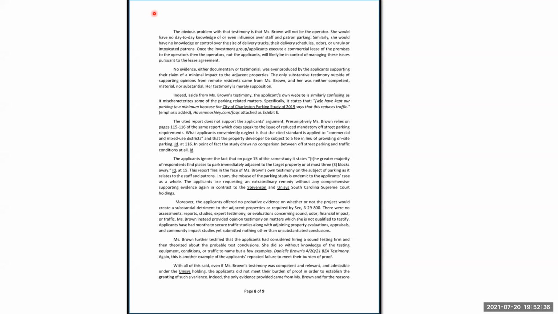And things like light, food smells, noise, all of these things can be measured, but we have no objective evidence from the applicant about sound studies, light studies, vibration studies. What we have are things like, I stood outside and tried to talk with someone and I couldn't hear them over the traffic noise. But again, that's not evidence. That's not anything this board should or could base a variance on.